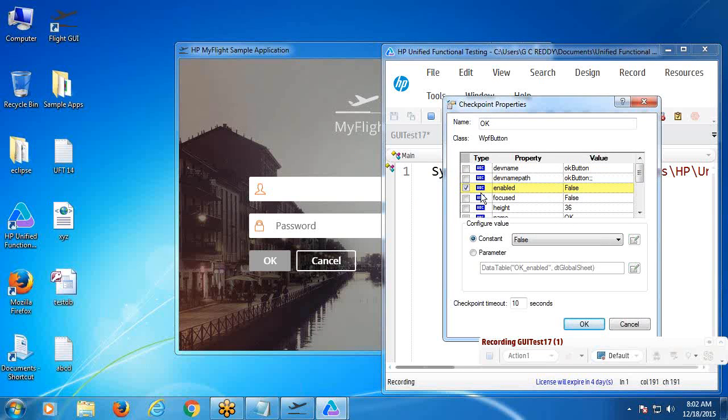Here we are checking the enabled status. Select the property, height, focused, name. No, we are going to check the enabled property value. See, enabled false means disabled, enabled true means enabled. Here what we have to check, Saujanya, false or true before entering username and password? It has to be false. Yes, enabled false means disabled.